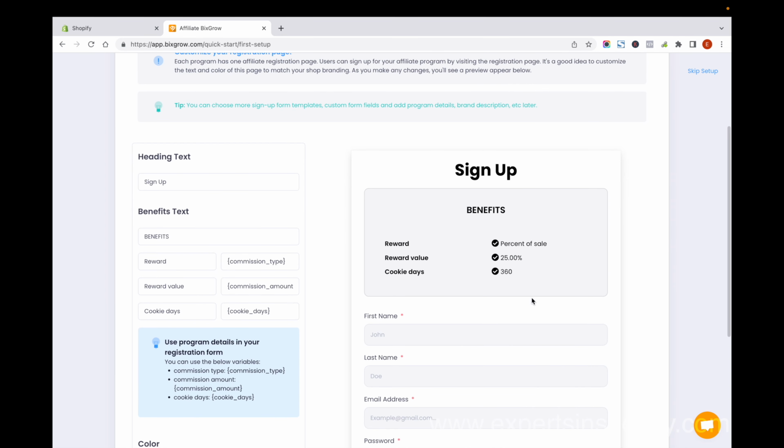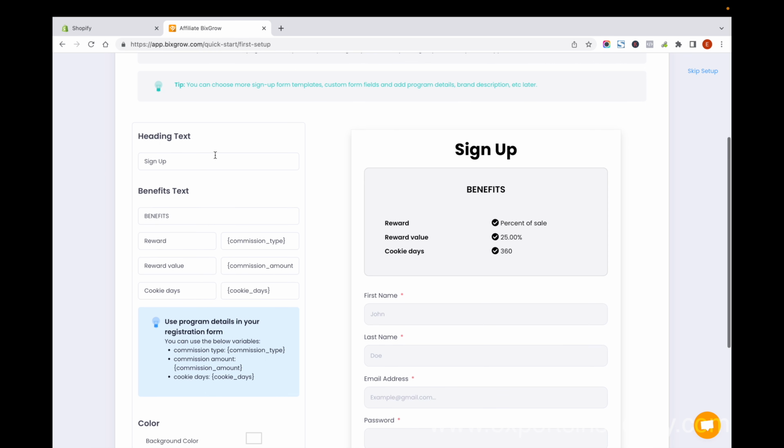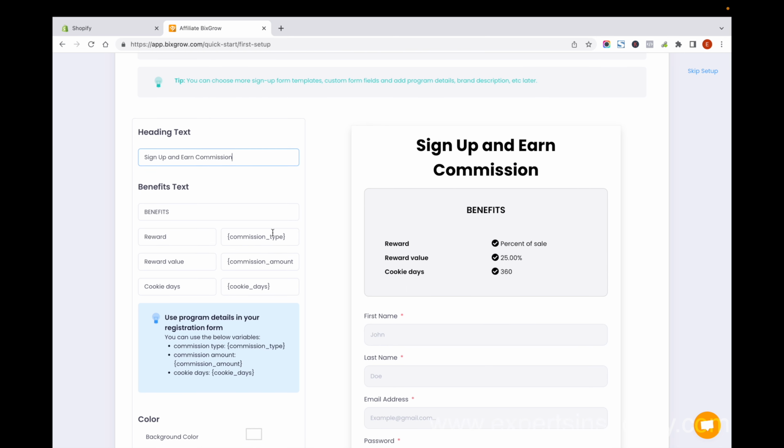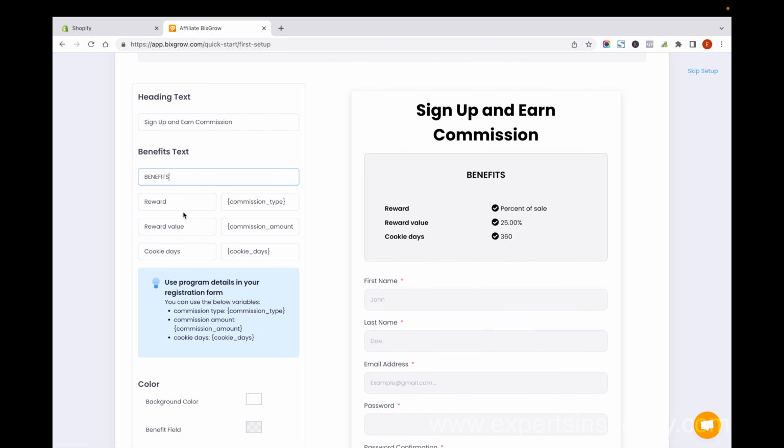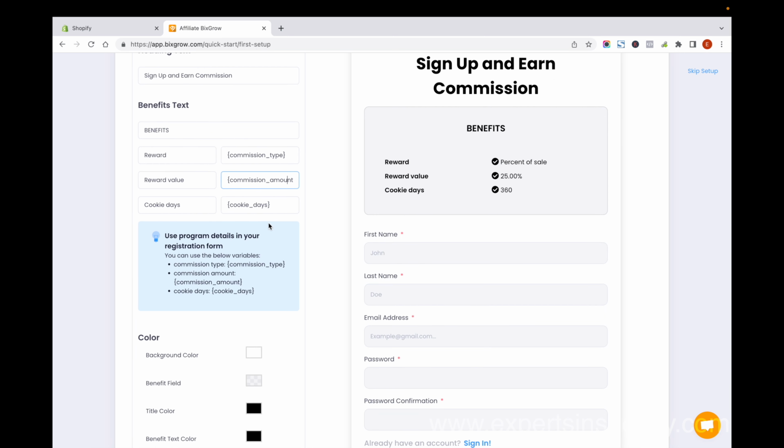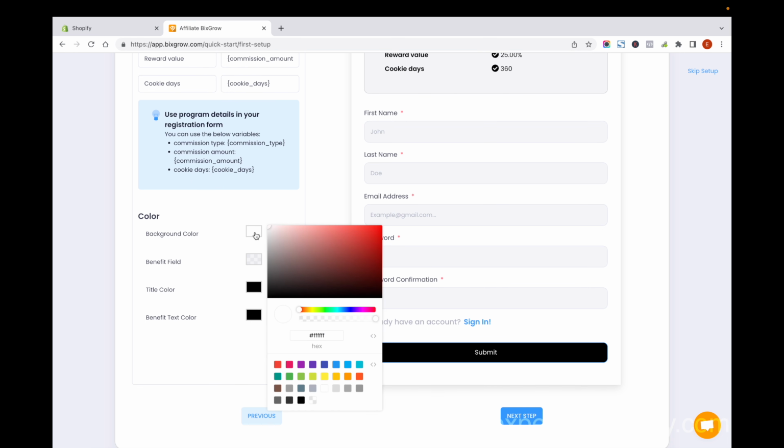So this is the page which will be shown to the people who sign up for our affiliate program. Okay, so I can just enter the title like Sign Up, and I can enter the benefits, like the commission percentage, the cookie time, and so on, or I can just remove them and add anything. It depends. And I can select the background color.